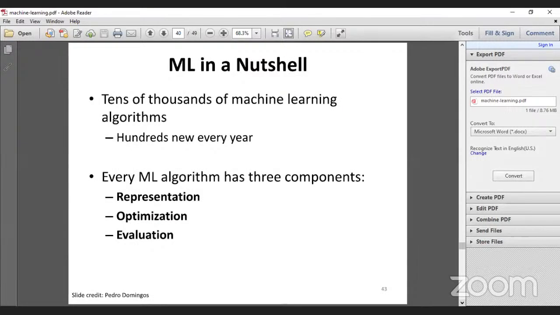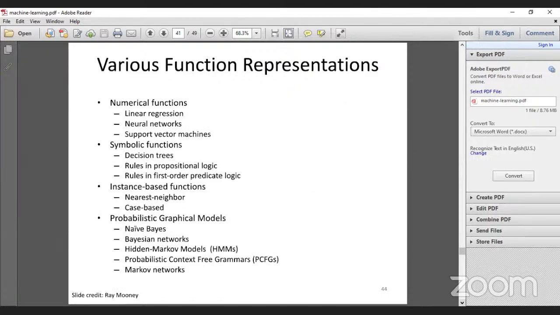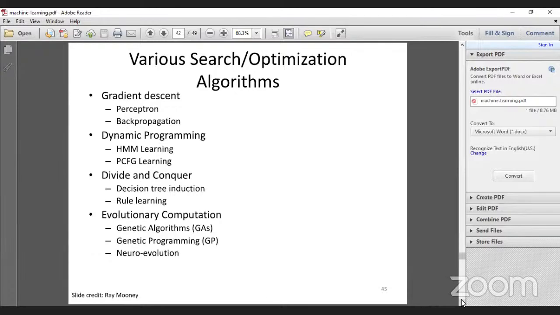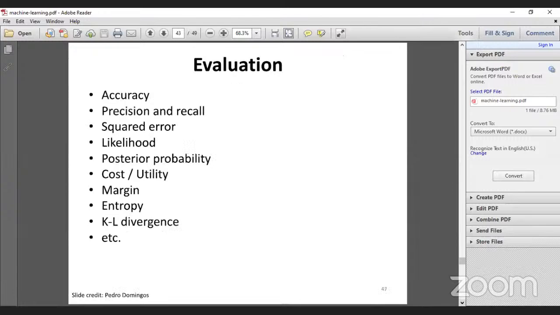Okay. So in machine learning, there are tens of thousands of machine learning algorithms, hundreds every year. Every machine learning algorithm has three components: representation, optimization, and evaluation. So various function representations, you can check it out. Most of the things here are not done: linear regression, neural networks, support vector machines, then you have decision trees, nearest neighbor, case-based, then you have Bayes theorem, Bayesian networks, hidden Markov models, probabilistic context-free grammar, that is computational linguistics, and Markov models. Okay. So evaluation, how you can evaluate any particular model.